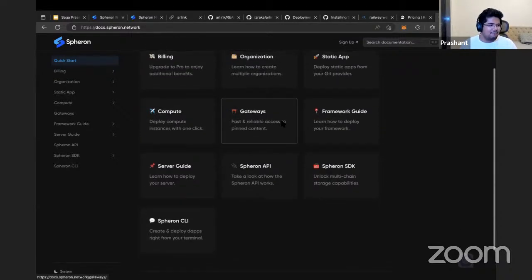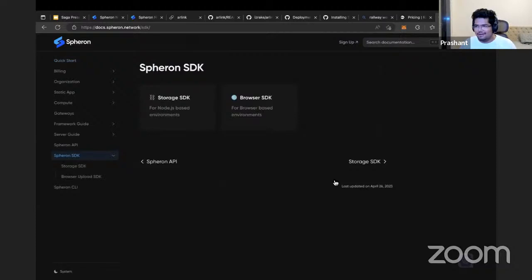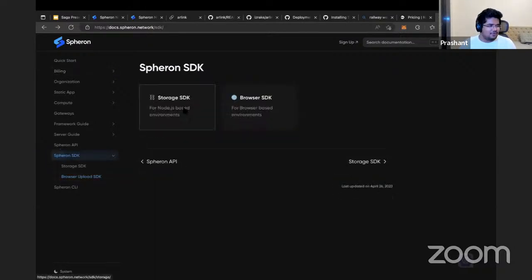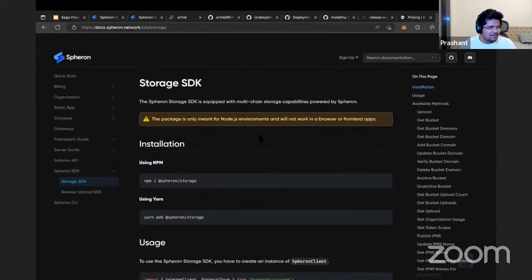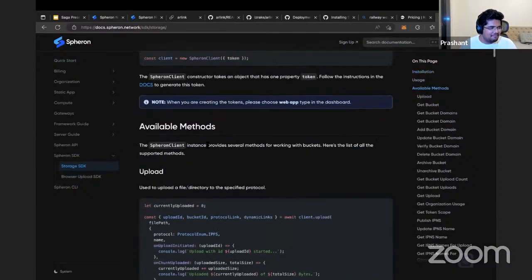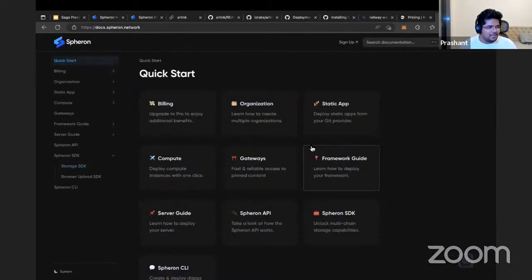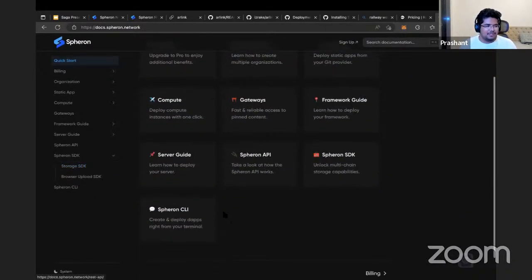So let's say I want to use the Spheron SDK for uploading my datasets, or uploading my NFTs, or uploading anything. We have two SDKs, browser and storage. You can go and see the code here, like how you can find that. Then you go to npm, install it, and it's done. So everything I have spoken about is already in the documentation.